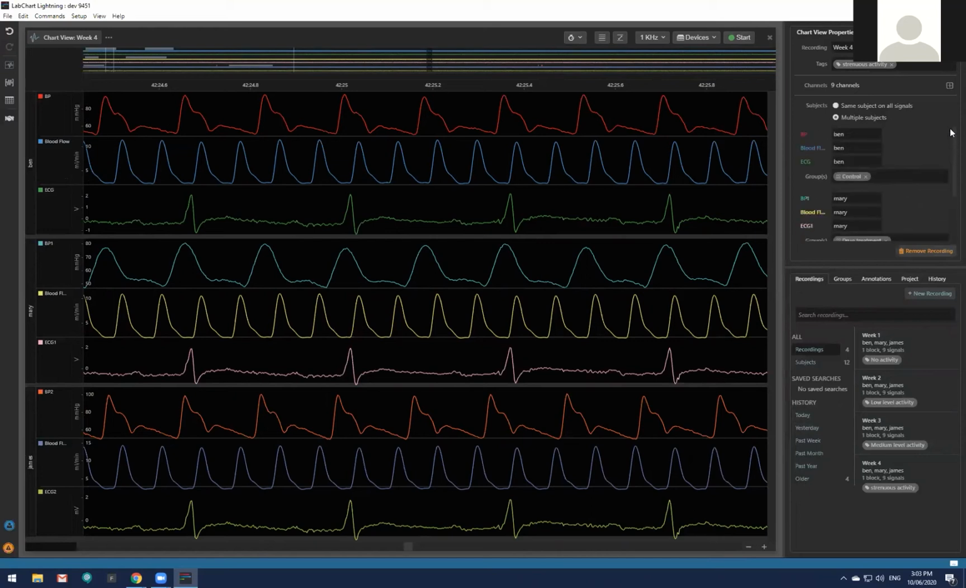This particular window here is more to do with how we are managing the data. Specifically, we can see the recording itself. This is the name of the recording. This is a week 4 recording. And this recording has a particular tag.